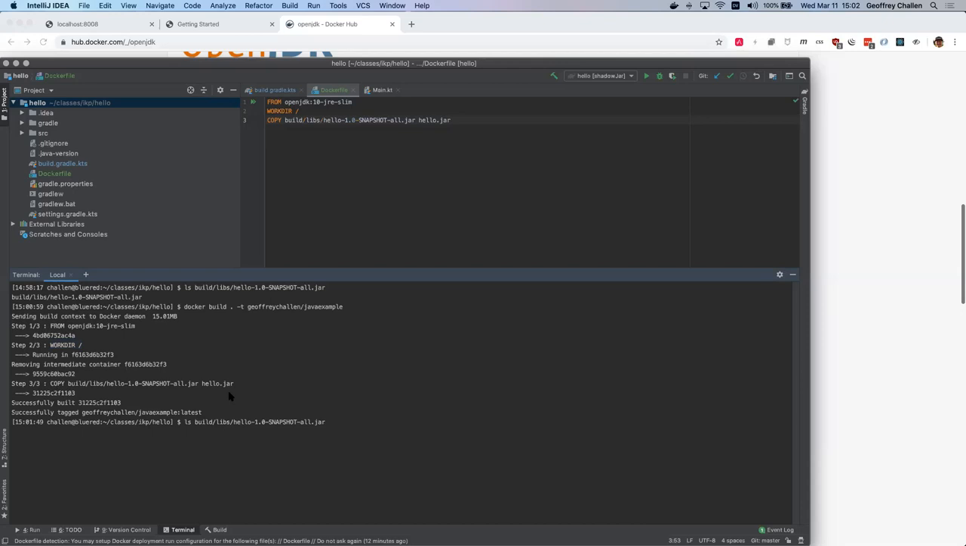Okay, so now I'm going to go back here. I'm going to run bash. Let me put this at the end. Basically, this says run the bash command inside the container named jeffreychallenge/java-example, and open up an interactive shell.